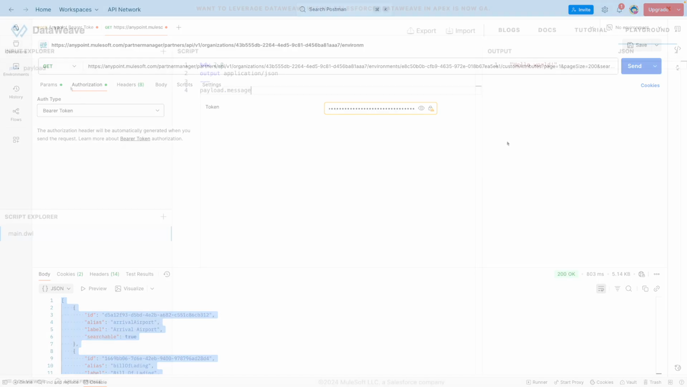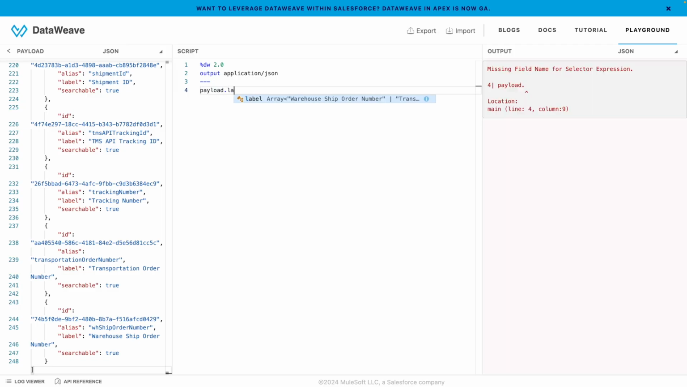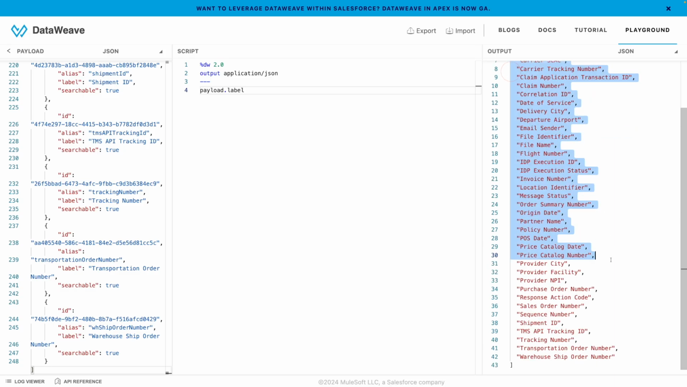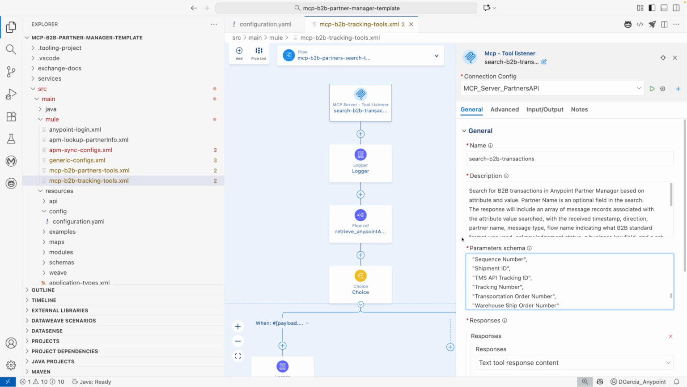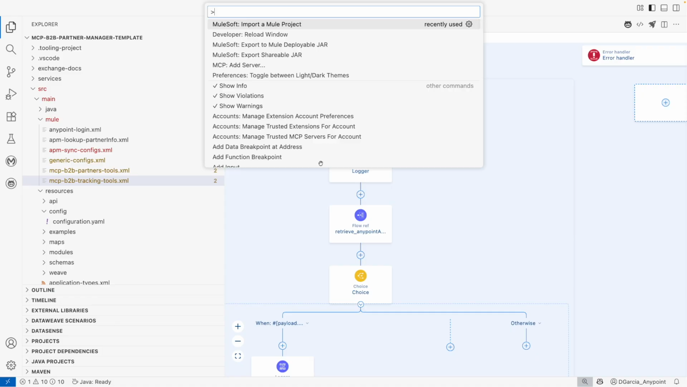Let's take the response JSON and let's navigate over to DataWeave Playground. I'm going to paste this in as my payload, and I just need to make a small modification to the script where this is going to be payload.label. And here in the output, I just need to copy all of these values and navigate back over to Anypoint Code Builder. And here under my MCP tool listener for my search B2B transactions, where those enums were, I'm just going to paste in all of the custom attributes that were returned from that API call.